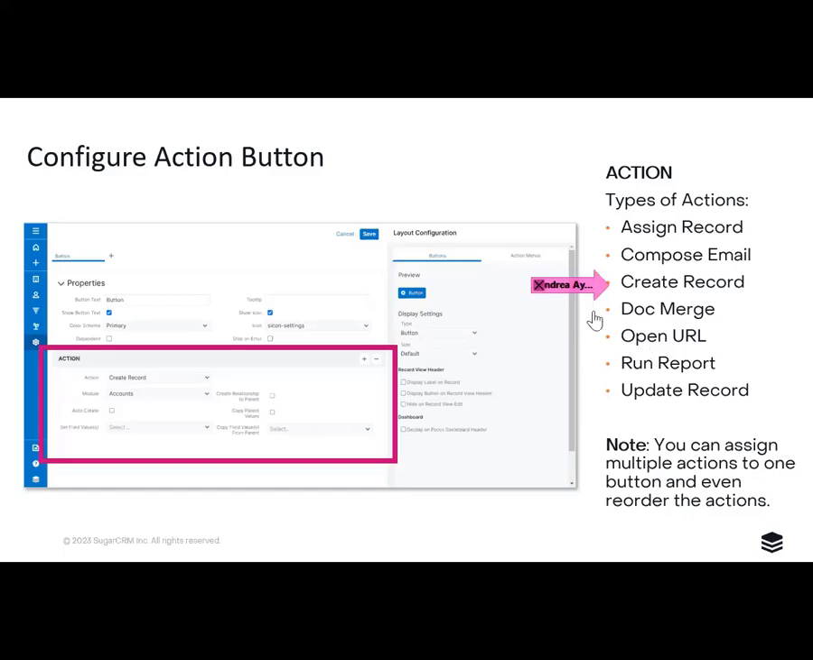You can even do a doc merge. If any of you have done a doc merge before, you have to have your template for that too, right? So it's going to launch doc merge to create a document. So it's going to pull the data from the record that you're on and put it into the template that you've already created, okay? It can also open up a URL.